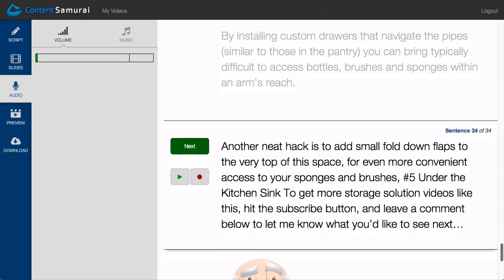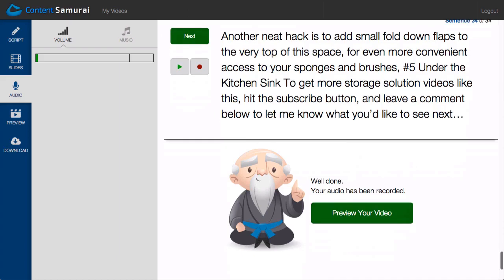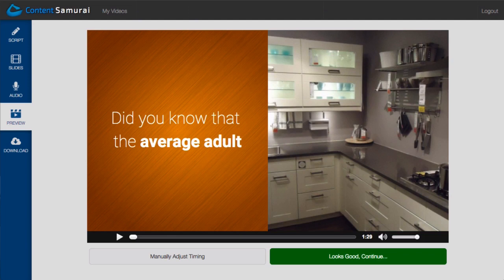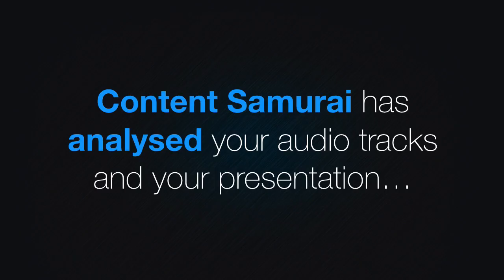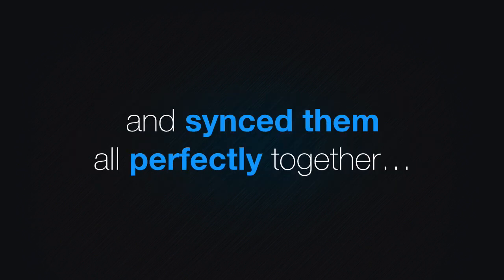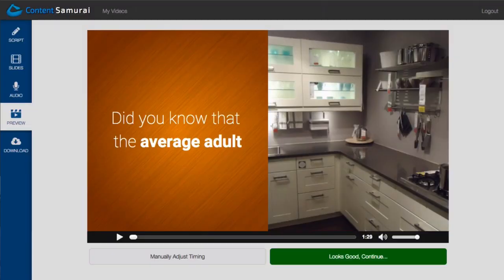And after you've finished with your audio, which should only take a few minutes, you can then come over here to click the preview button to watch your finished video. That's it. That's all there is to it. No editing to do and no complicated codecs, aspect ratios, or file formats to fiddle with. Content Samurai has analysed your audio tracks and your presentation using advanced text and speech algorithms and synced them all perfectly together. Your video is done.